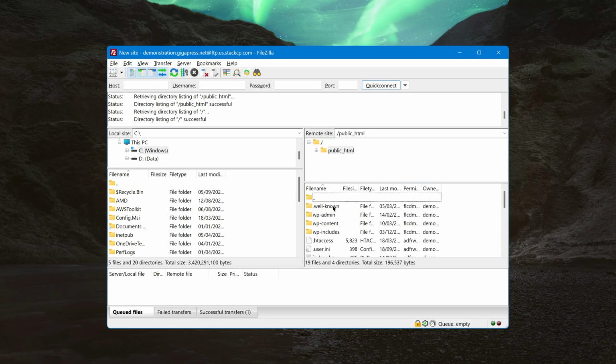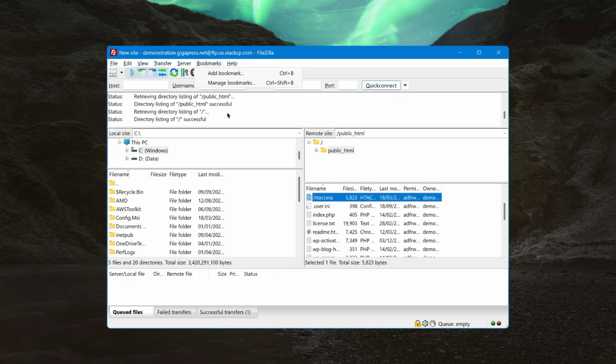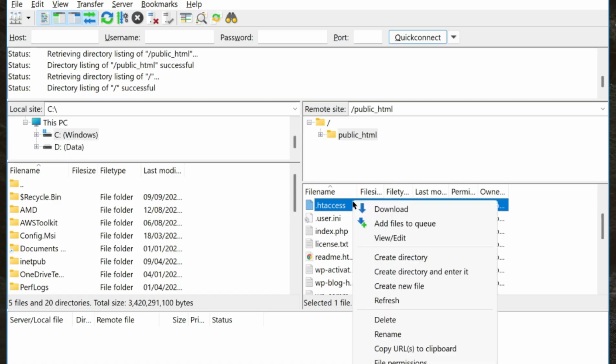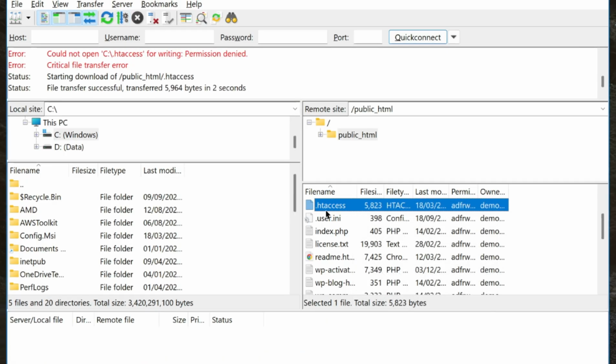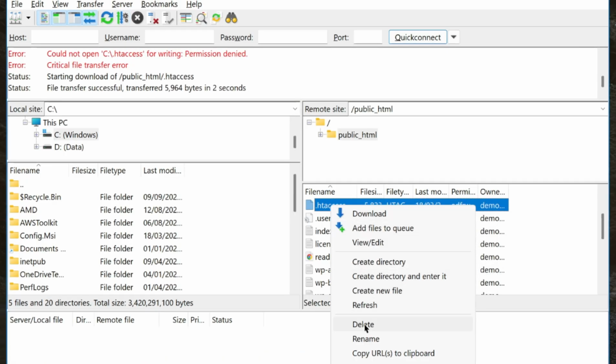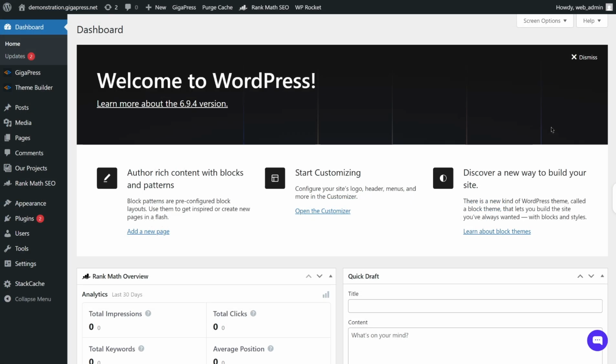Inside, you should see a file named .htaccess. If you don't see it right away, make sure hidden files are visible in your file manager. When you find .htaccess, right-click on it and download a copy so you have a backup. Then delete the .htaccess file from the server. Now go back to your browser and try visiting your site. If everything works normally now, that tells you your .htaccess file was causing the redirect error. The last step is to let WordPress recreate a clean version of that file.